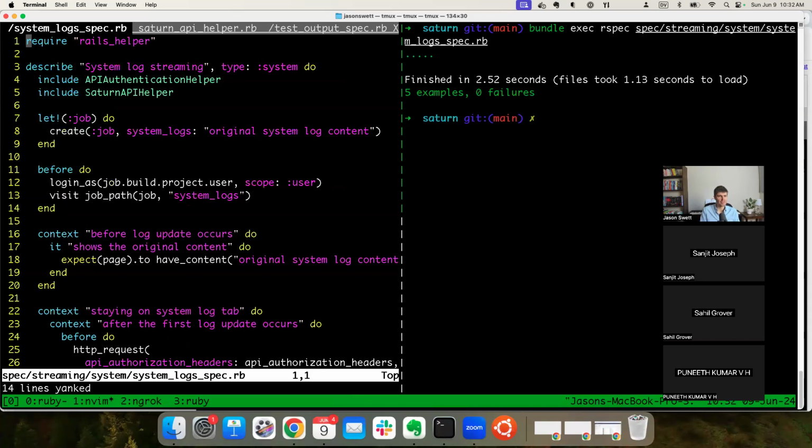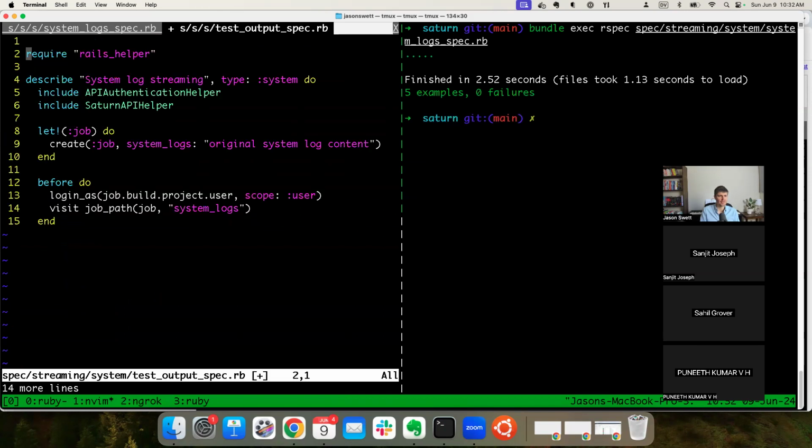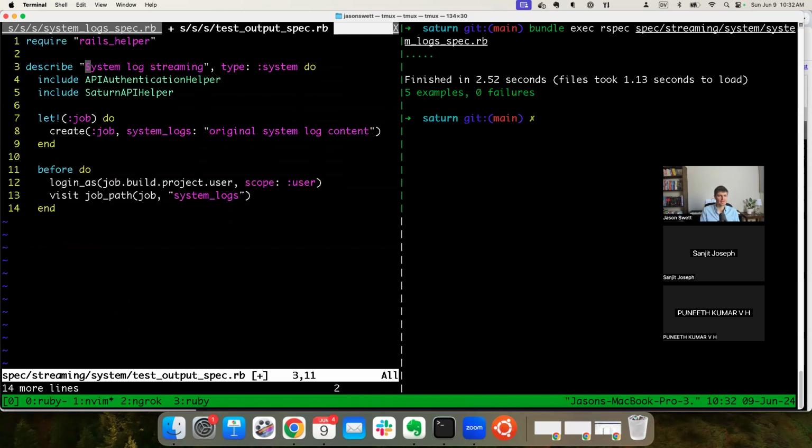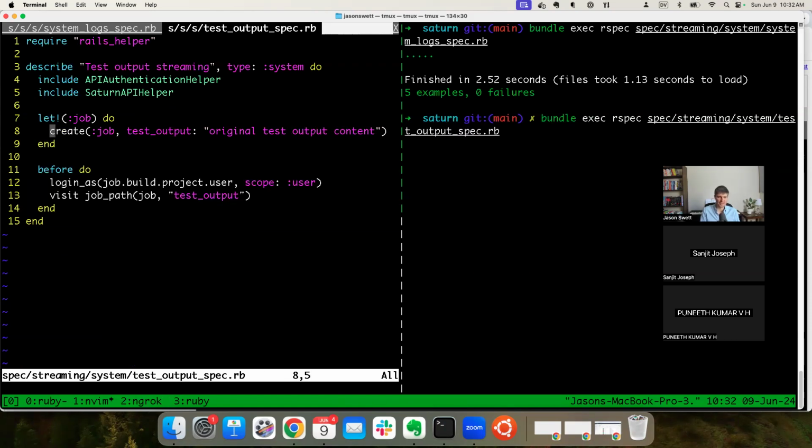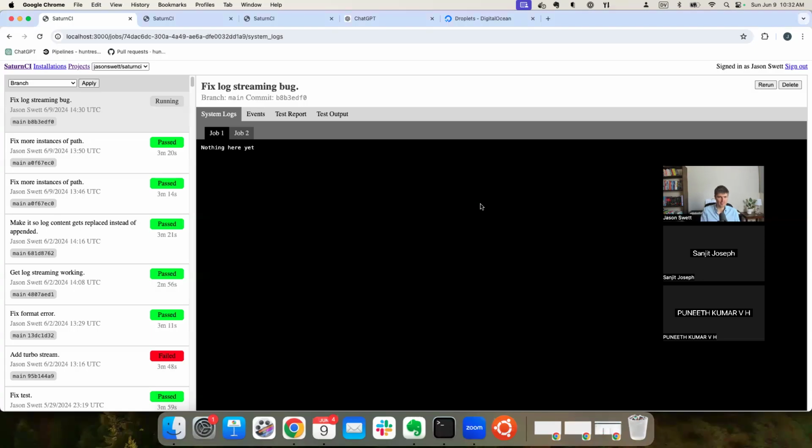All right, so I'm going to copy a chunk of this and put it in here. This is a test output streaming. And instead of system logs, we're going to be visiting test output. And here, instead of system logs, we'll have test output also. And we'll say original test output content. All right, we'll just run that to make sure there are no errors.